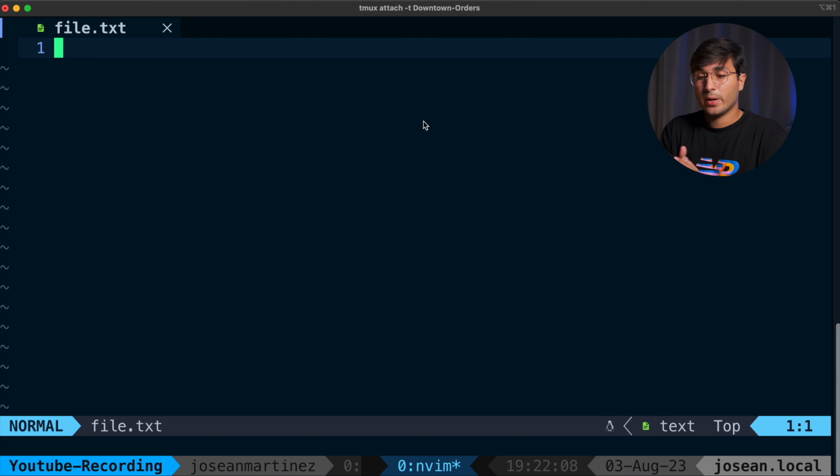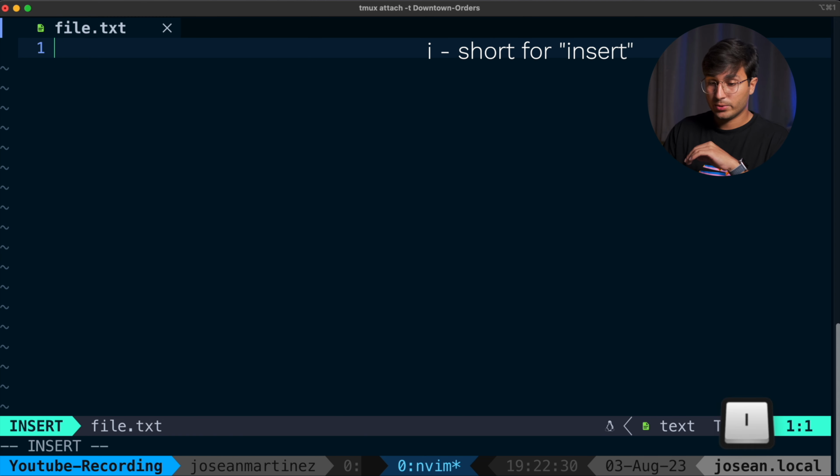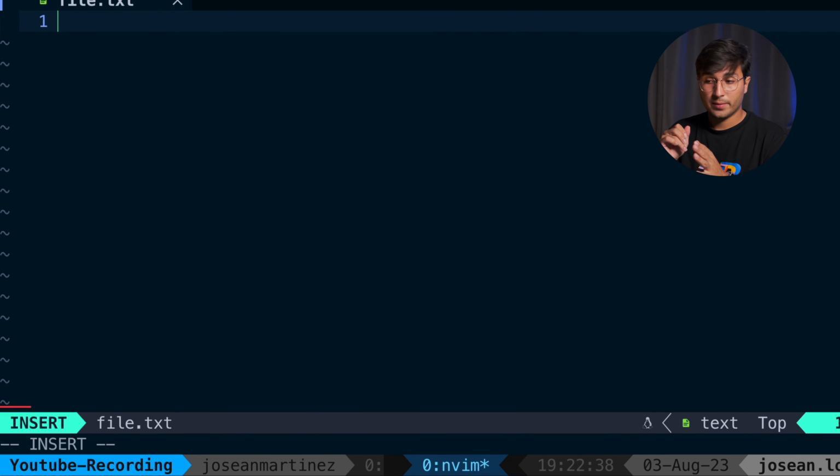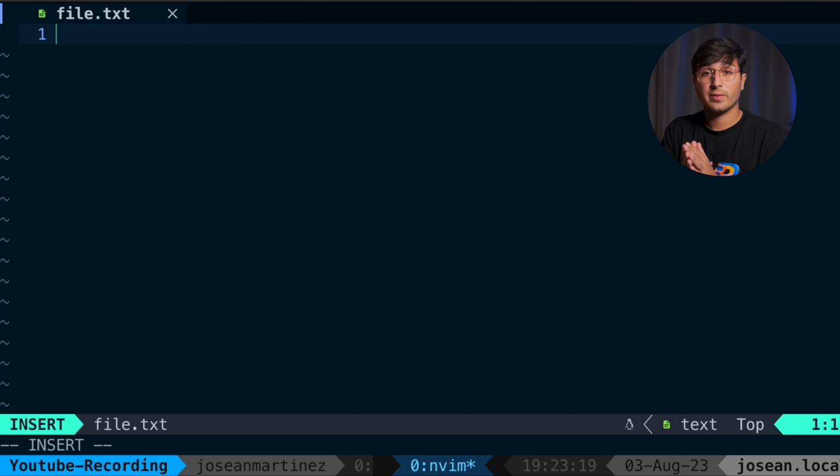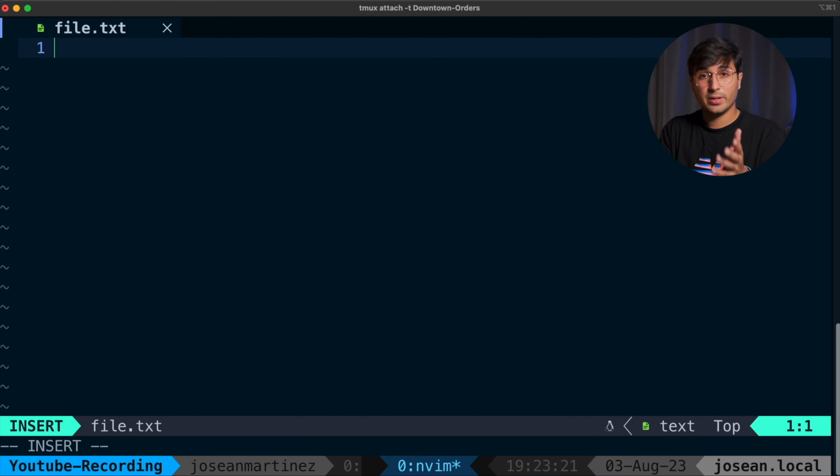Alright, so the first command I want to show you guys is how to go from normal mode to insert mode so you can start adding text to the file. It's actually pretty simple. You just press the I key, which is short for insert mode. You'll see that on my screen, on the left-hand corner, it says insert now. You'll see that a lot of the commands you'll use within Vim have pretty good mnemonics and are short for some verb or some noun.